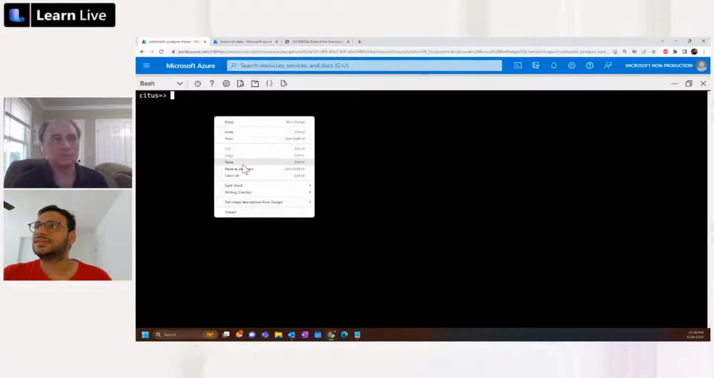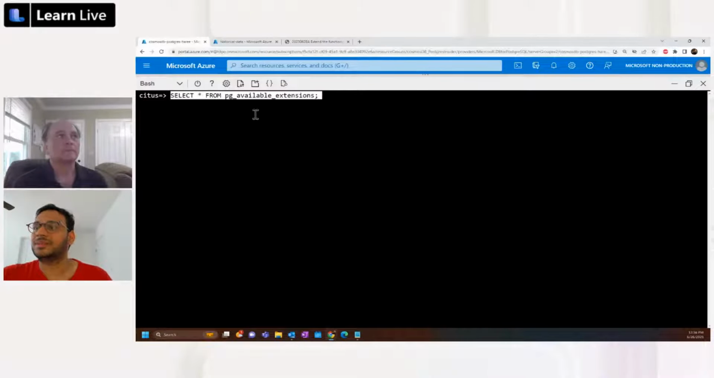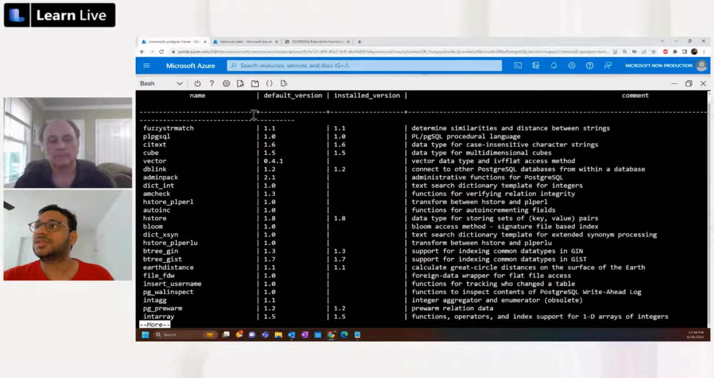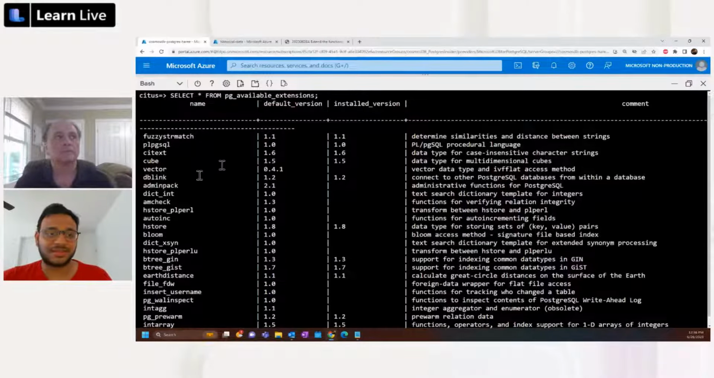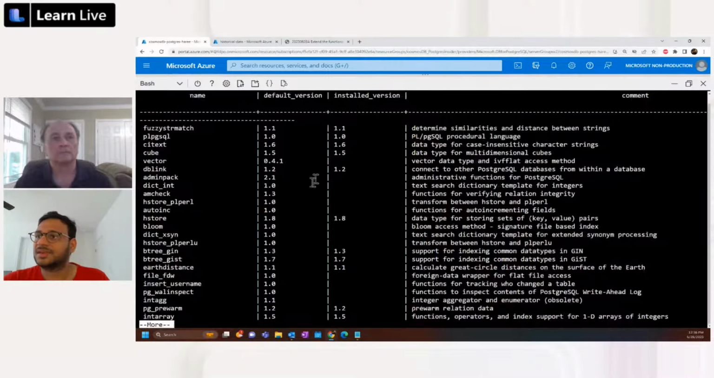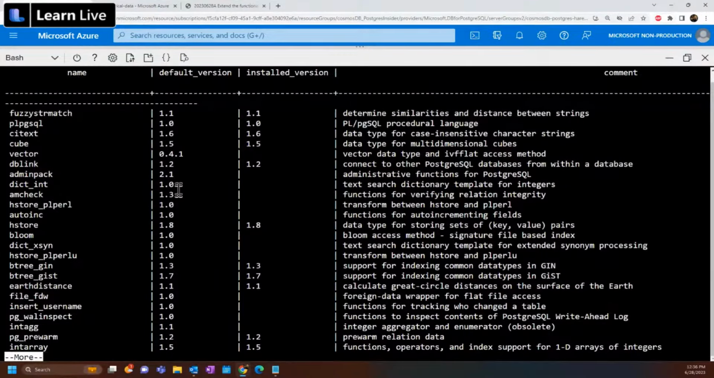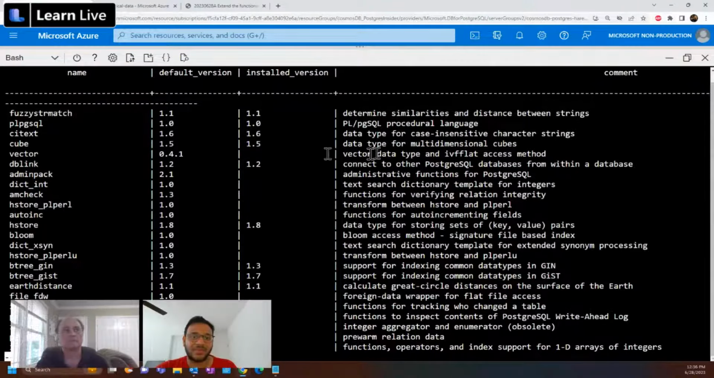So you can just say select star from pg_available_extensions. That's going to give you the list of all the extensions available in your database. Again, you can see I have already installed a few of these extensions, and you can also see the installed version if you need to, and a brief description about that particular extension.